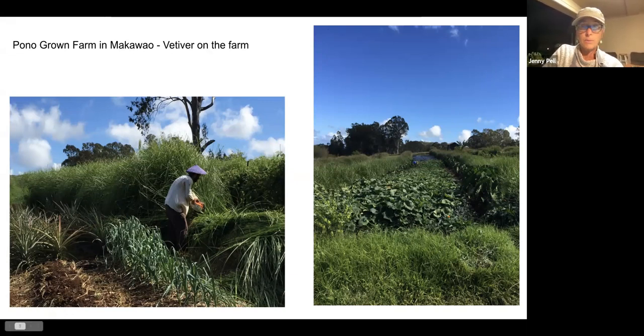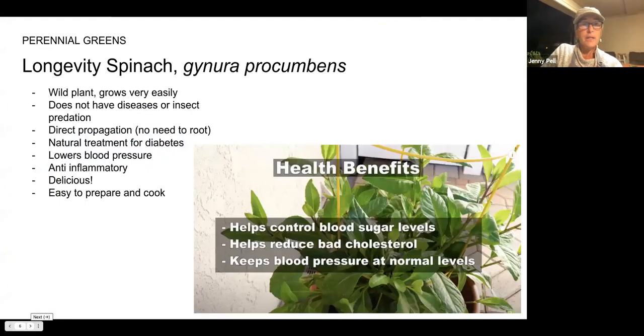Okay, here we go, next one. Okay, so here's the longevity spinach, a perennial green. It's wild, it doesn't have diseases or insect predation. It's direct propagation. I didn't know this. It's a natural treatment for diabetes, lowers blood pressure, is an anti-inflammatory, it's delicious, and it's easy to prepare and cook. So this is the kind of thing, it's a low growing ground cover superfood. And it's really in support of that fruit and nut tree. And while we have all this time and space around the tree, we can grow all these different plants.